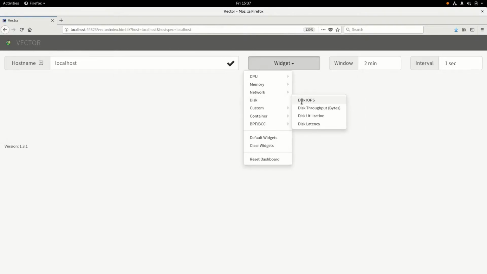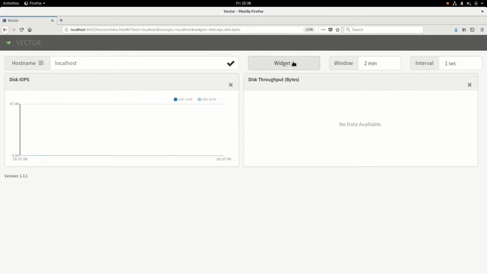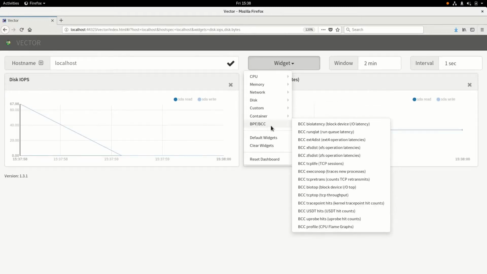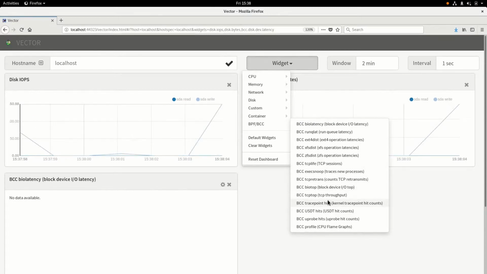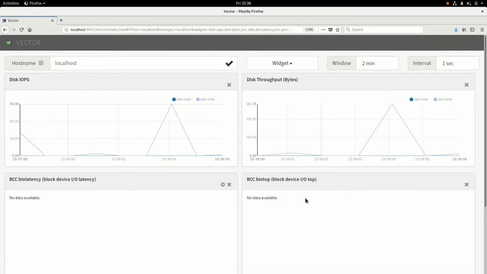Let's focus on the local storage subsystem. Vector has always provided high-level charts for disk IOPS and throughput, but now we can dig even deeper using a new kernel feature called eBPF and the BCC user space tooling associated with it.